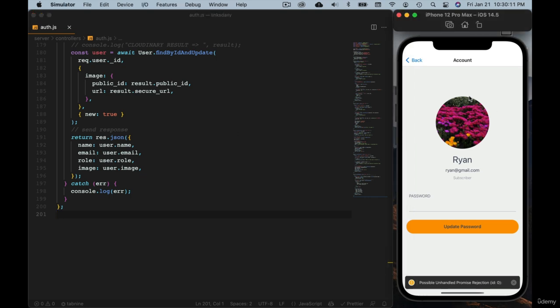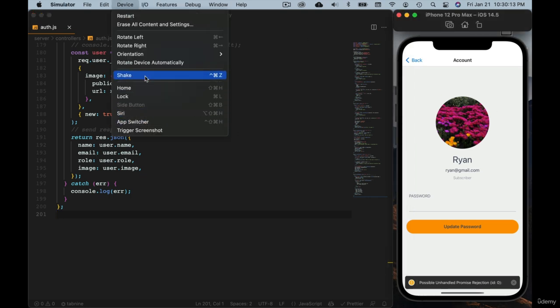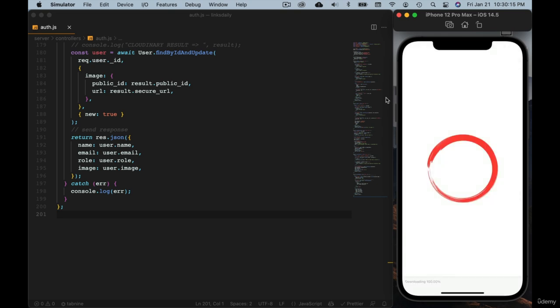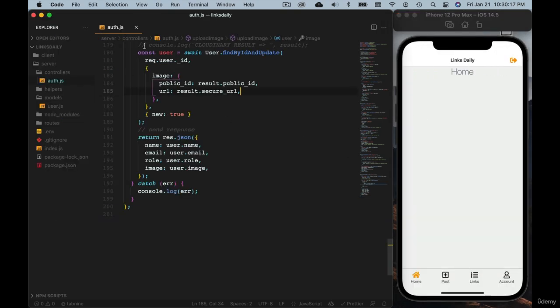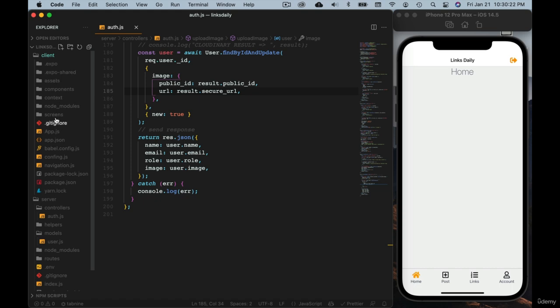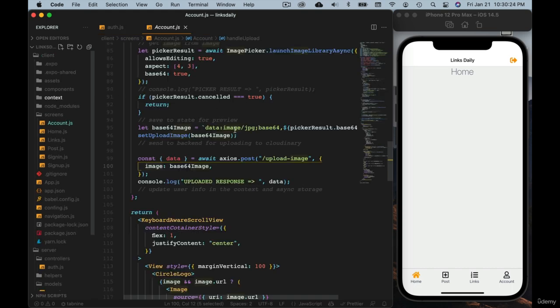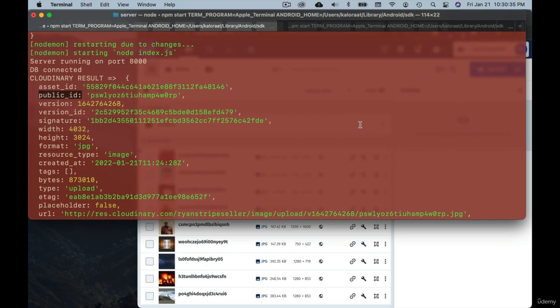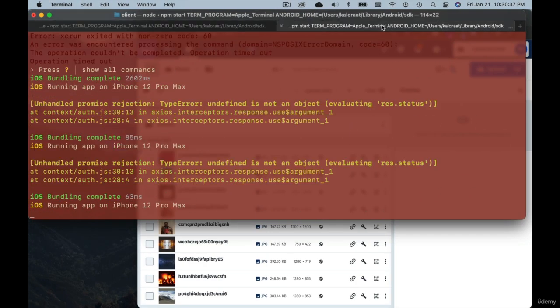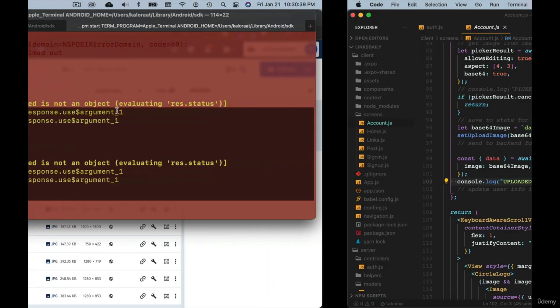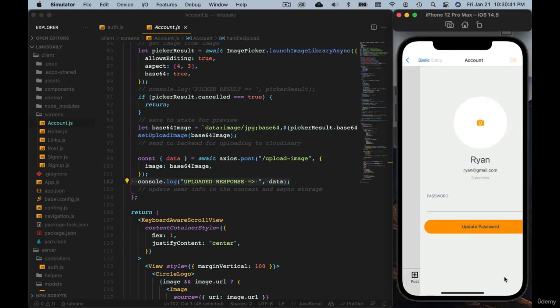Now let's try one more time, and this time we should see the data console logged in the client. Let me quickly go to the client, screens, account. On successful upload, we should get the data in the console. Let's have a look at that, and then we will be saving it in the context. Let me go to here and let's try.